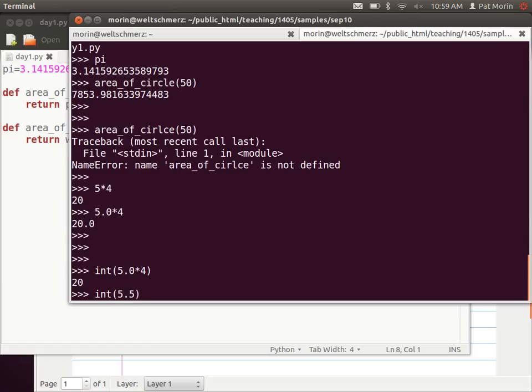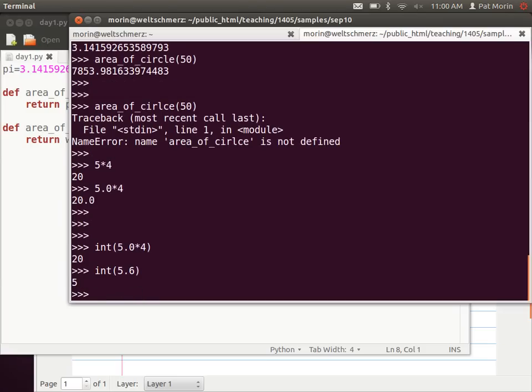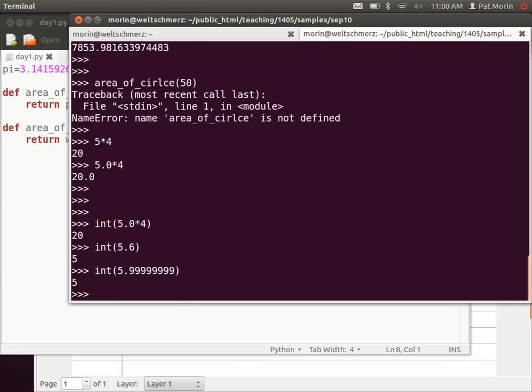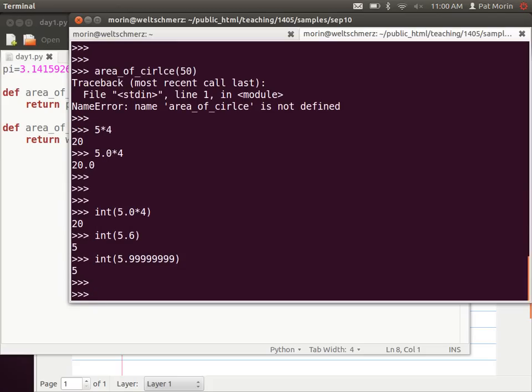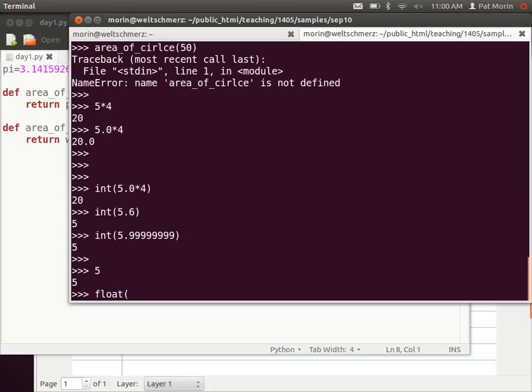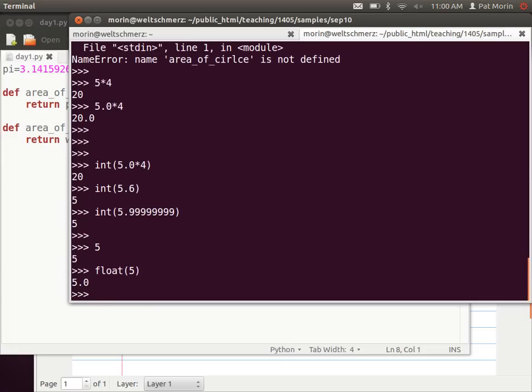Anybody know what happens if I turn 5.6 into an int? Nope. So it just does truncation. It just erases whatever is after the decimal point. So even if I try and turn 5.99999 into an int, you can't convince it to round up. It's just going to give you back 5. And I can also go the other way. If I want, I can turn 5 into a floating point number like that. So that takes the integer 5 and converts it to a floating point number.